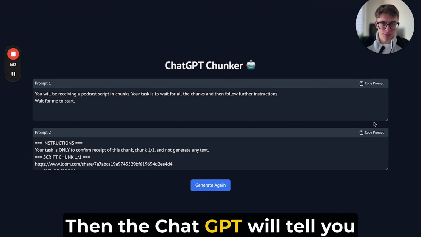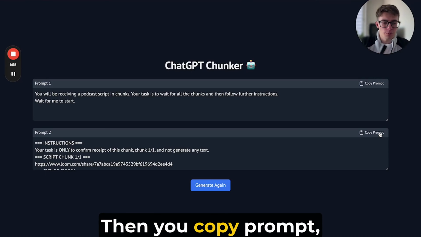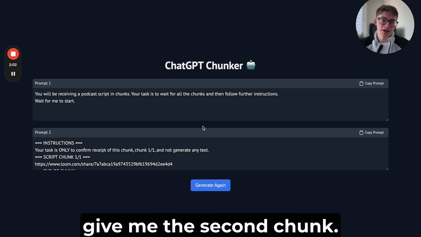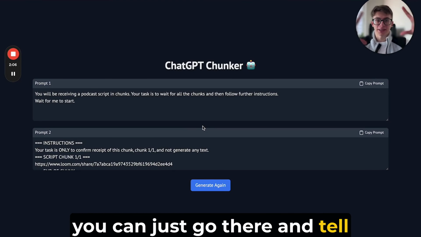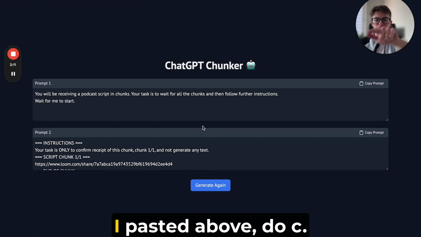Then ChatGPT will tell you, yes, for sure, thank you, give me the first chunk. Then you copy the prompt and paste it into ChatGPT, it waits, and it will tell you, okay, give me the second chunk. Once you upload all the chunks, you can just tell ChatGPT, based on everything you just read above, or based on the prompts that I pasted above, do A, B, C.